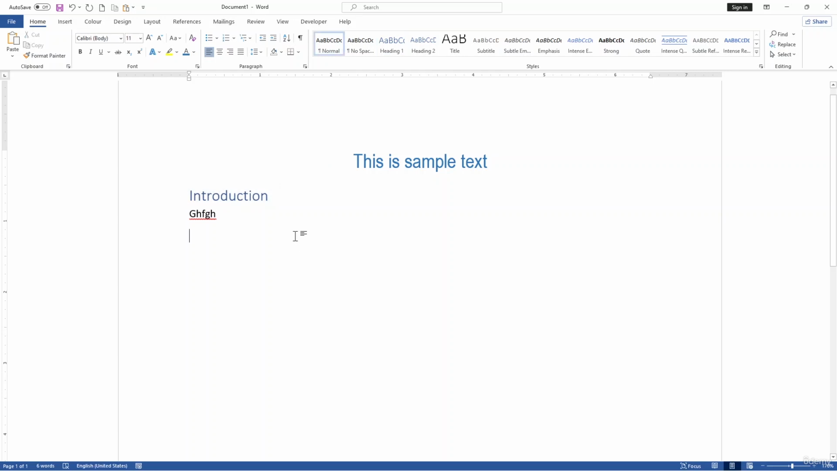Once you have created your document, for example a simple one, I can just type: the brown fox jumps over the lazy dog. Once we have created our document and worked on it, it's important to save it.